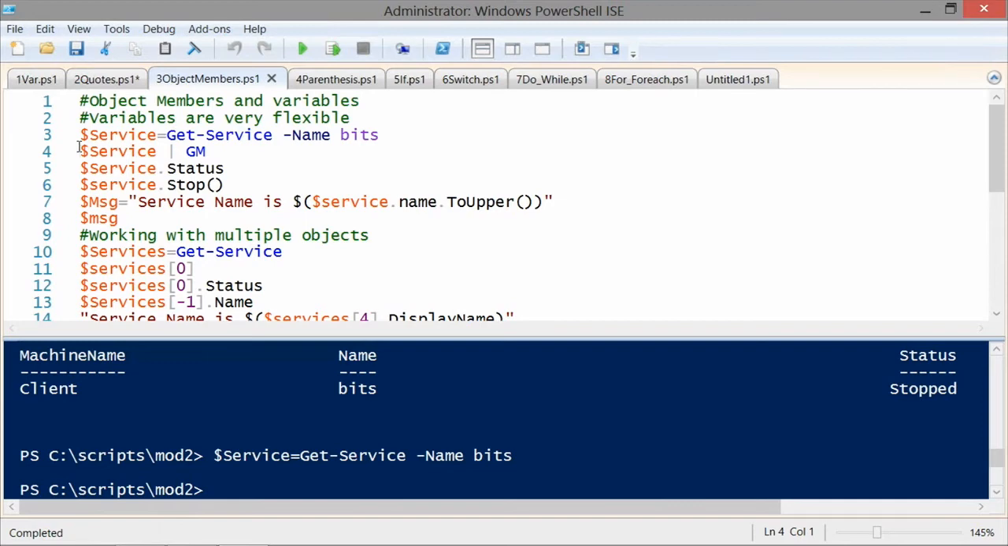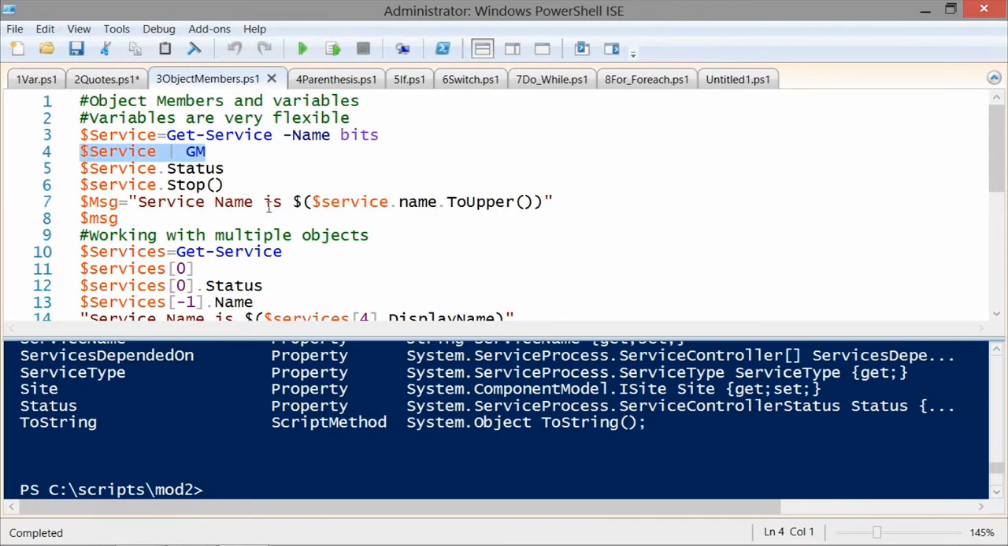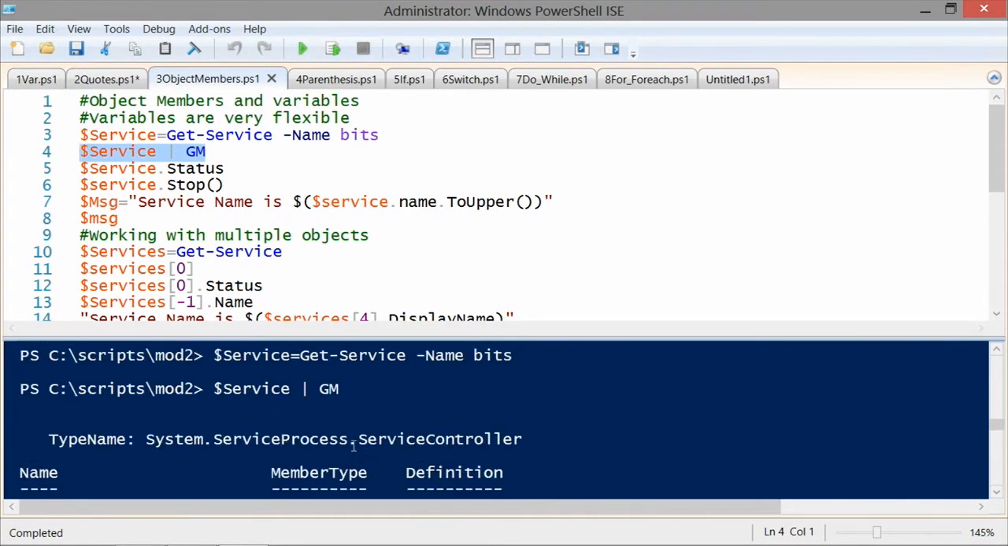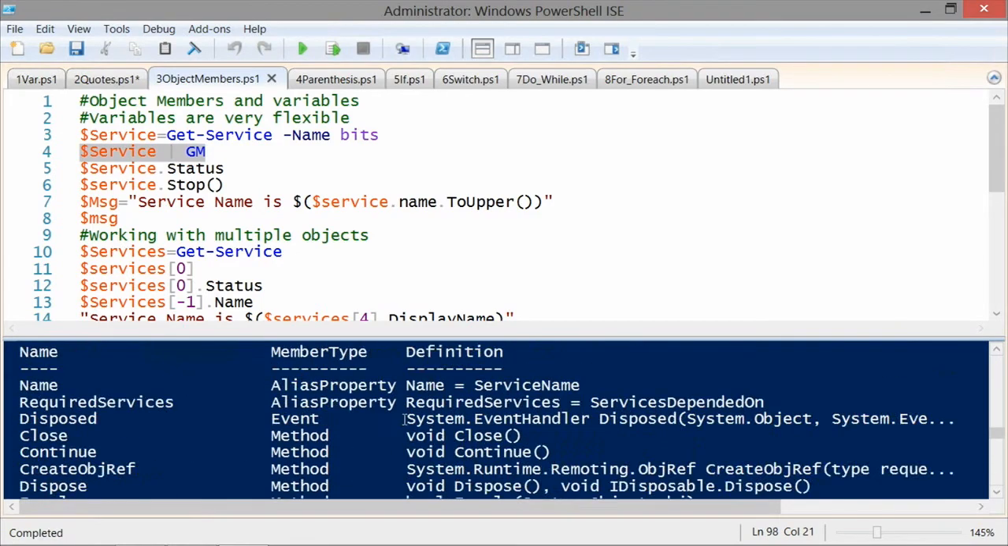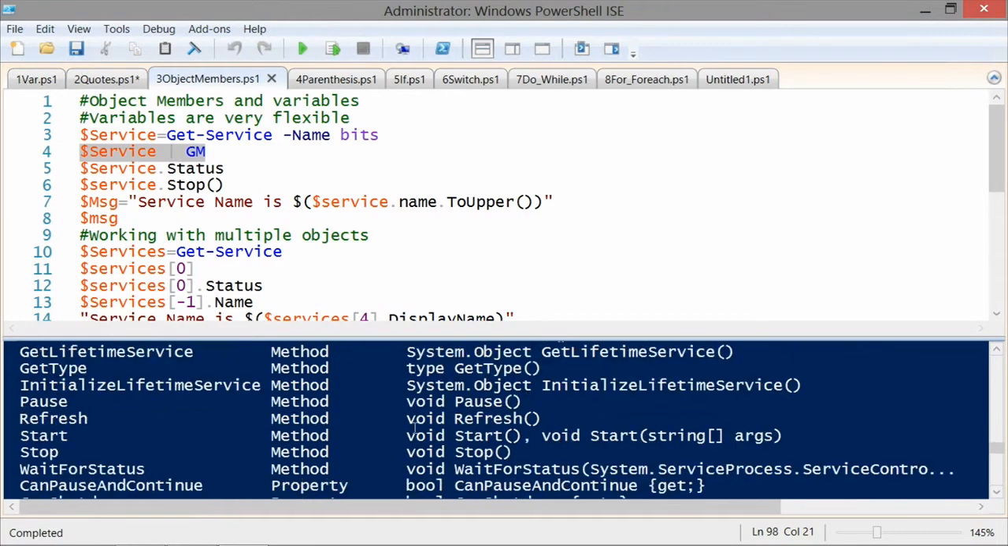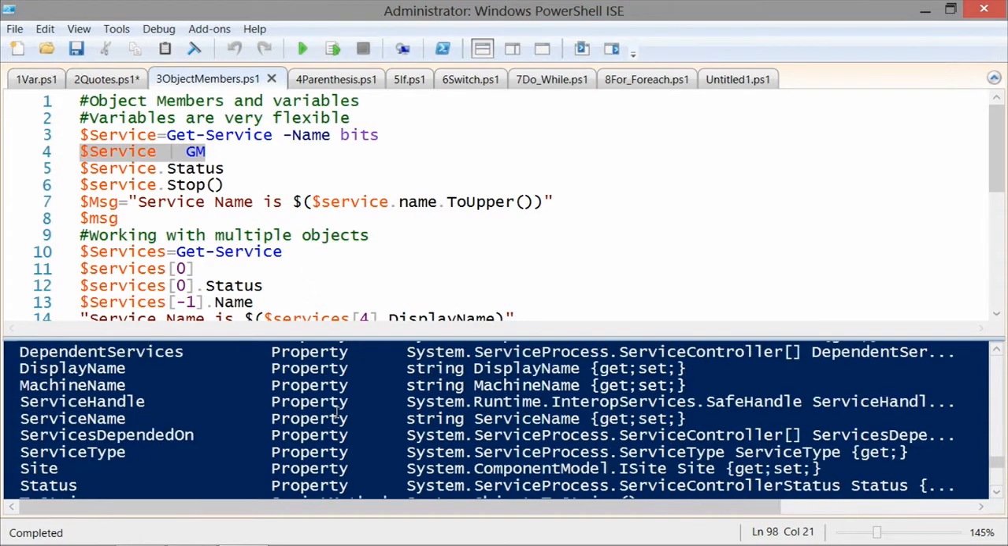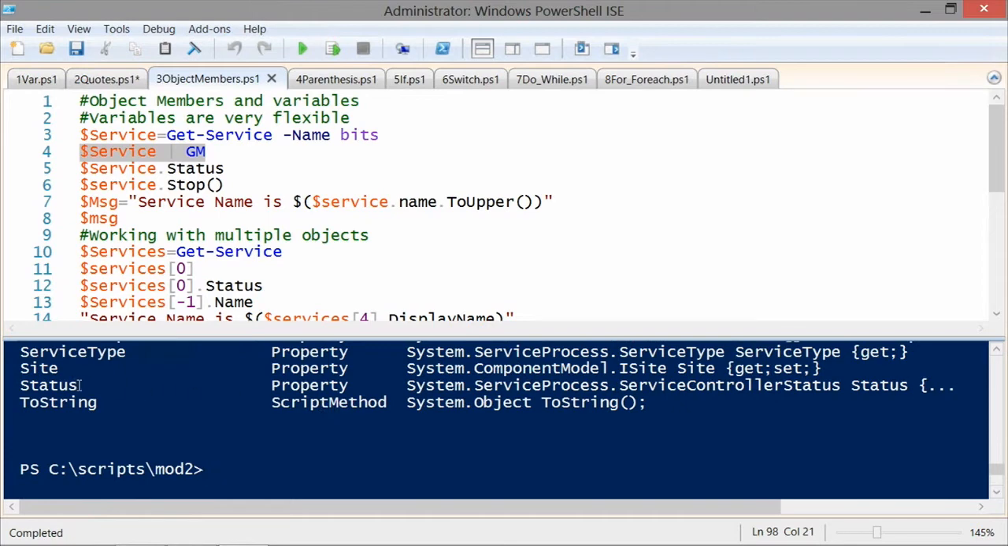So we can take a look at what's in there. What's in there is the actual service object. We can go up here and look at the name. It's a service controller object for bits. And look at all the methods and the properties. This is kind of cool because now that I have that object stored in that variable, I can call or work with those properties and those methods. One of those is down here, called Status. It will give me the status of the service. So look what I'm doing.